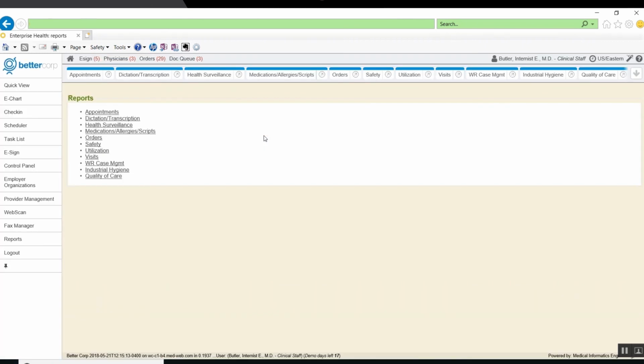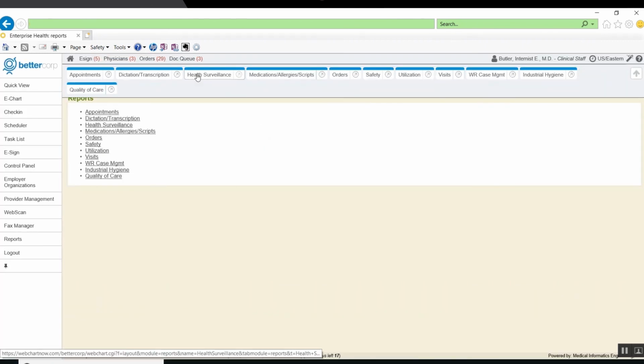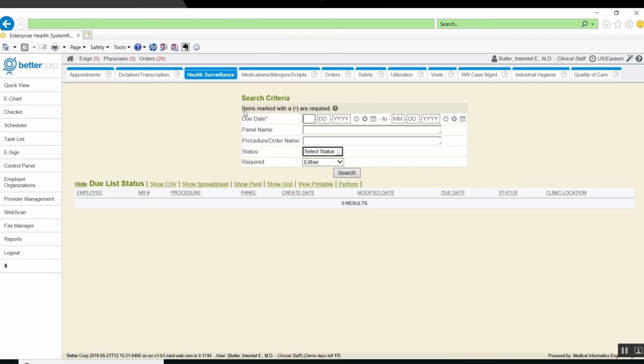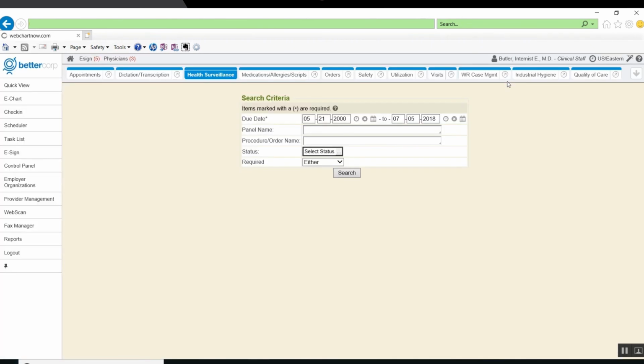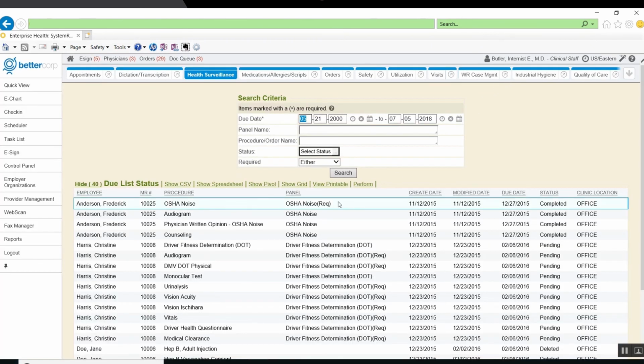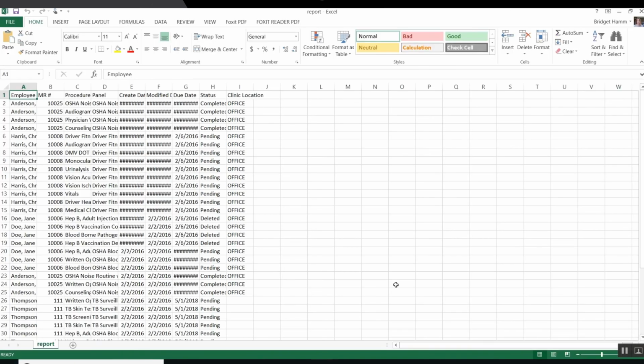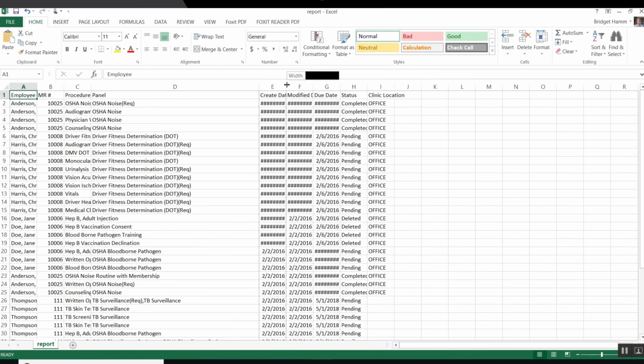For reports, there are different categories across the top. If you'd like to run a health surveillance report, you can fill in different filter fields, and you can even forecast into the future to look at status. This will show a list of results, and all of the reports have the ability to export to CSV, which opens in Excel. Here you can do additional filtering and sorting of the information.